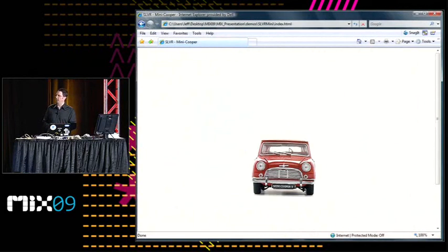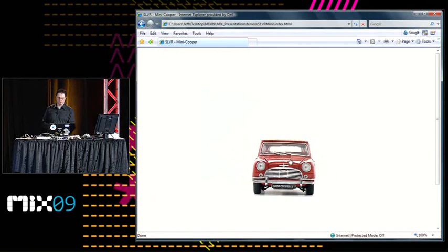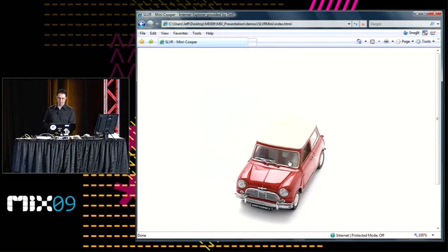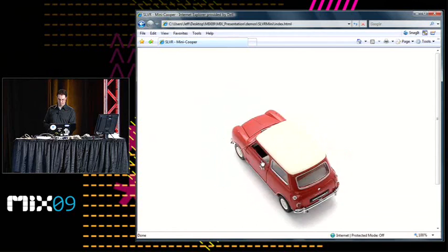And the last example that I have for you today is this small toy Mini Cooper. This one is a multi-plane. I have the option here of moving this one along the single axis just like the bed, but I'm also given the opportunity to move around the object in a little more depth.